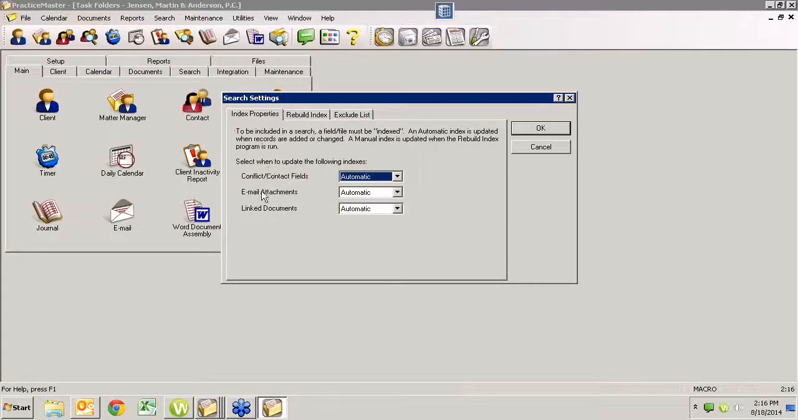Now, another thing I want to point out is that you want to make sure that these are set to automatic. That means it's automatically updating your conflict of interest indexes. If you don't do this, that means the only time they'll become re-indexed, or the only time they'll be maintained, is when you re-index them. Setting them to automatic means that it tries to maintain the conflict of interest search indexes all the time, but it's better still if you re-index every month, just as a best practice.